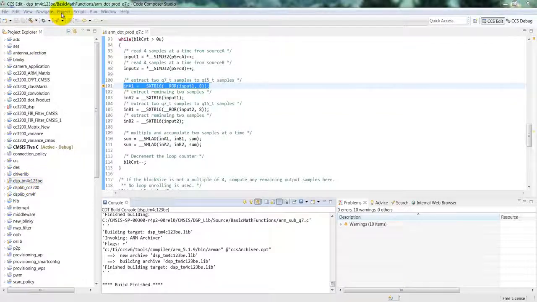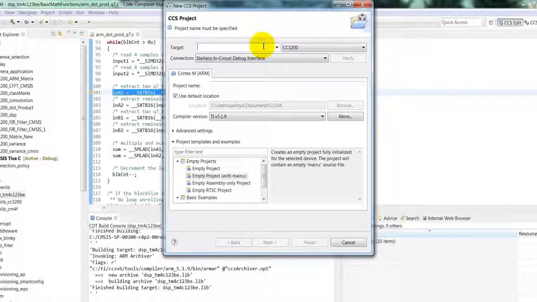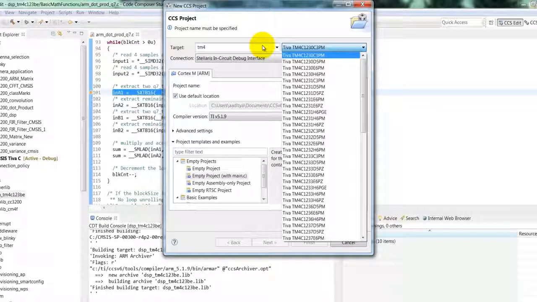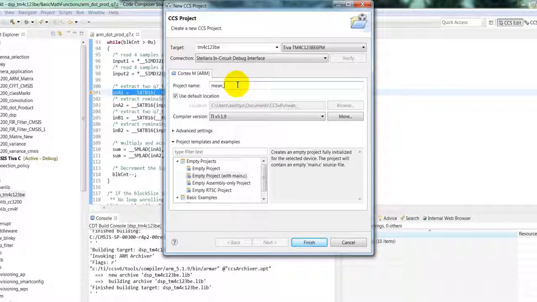Okay, so first click on Project and then New Project, and type here your processor name, TM4C123GH6PM. Select the acceleration circuit and give the project name. We are going to calculate the mean and the standard deviation in this project. Give here the name mean_SD_CMSIS.